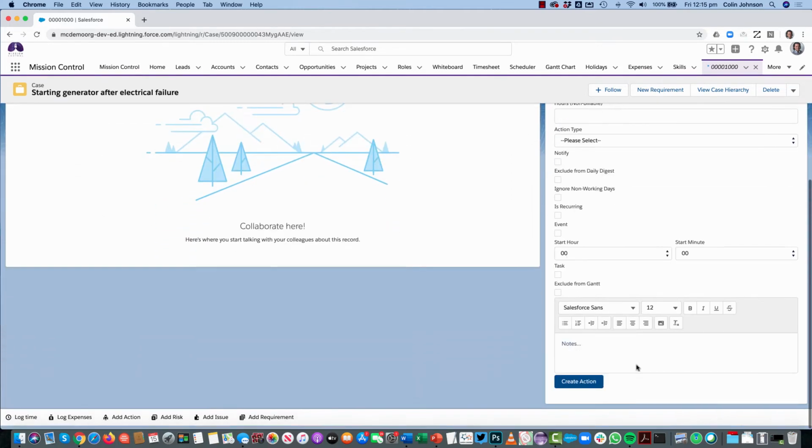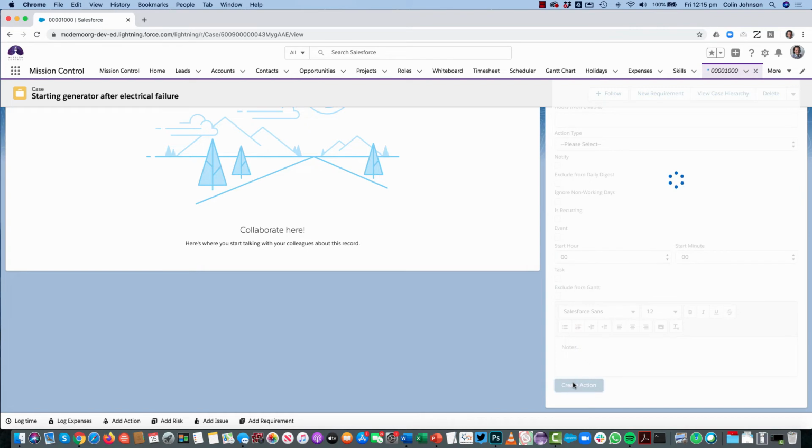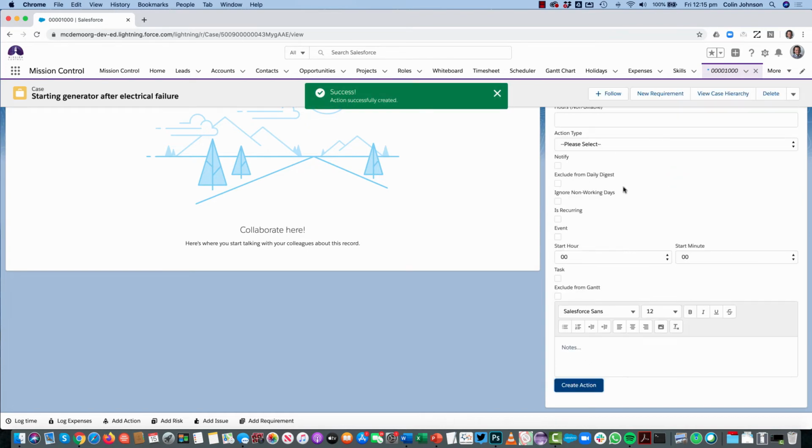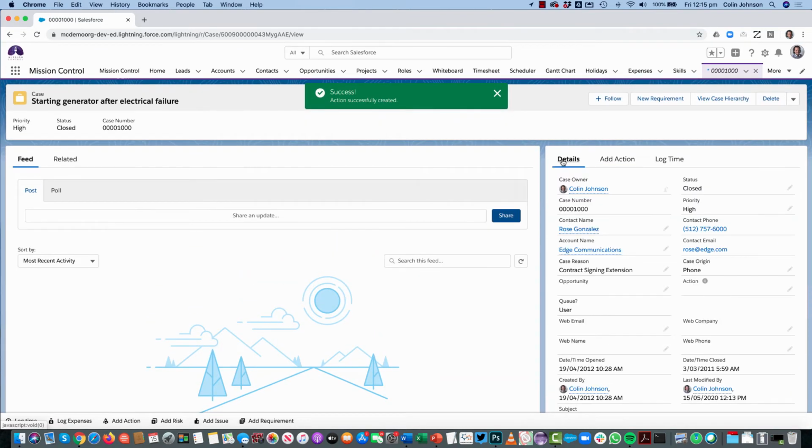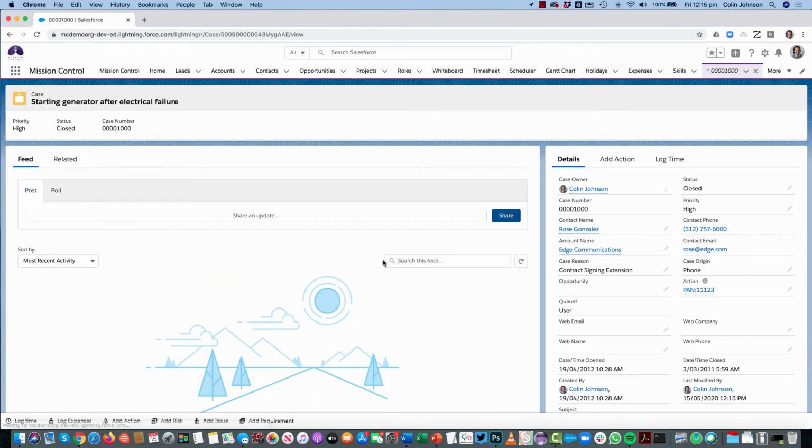So if I scroll down, I can click on create. That goes away, creates the action. And if I just refresh this page here, you'll see that it will also automatically populate that action field on the case record for me. So now I've got my case associated to that newly created action on my project.